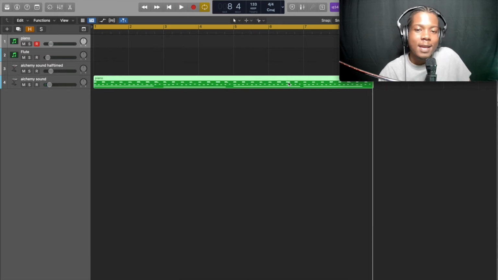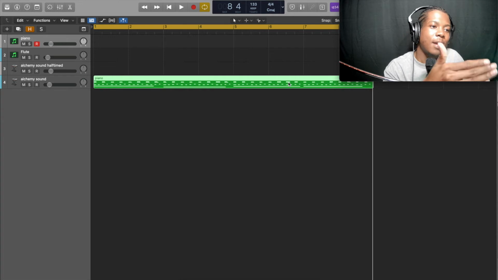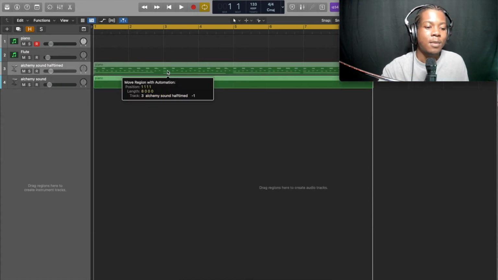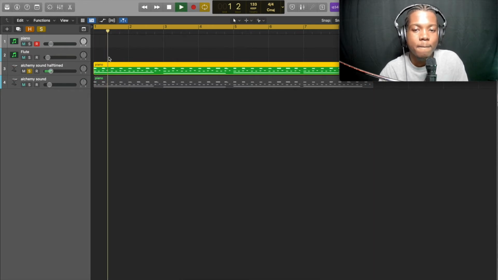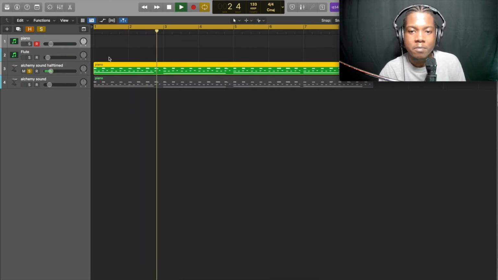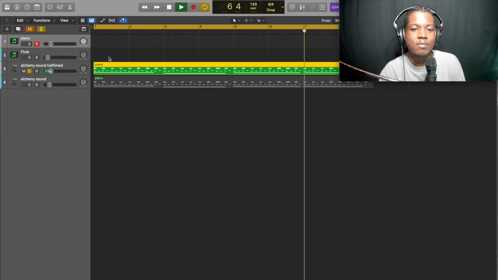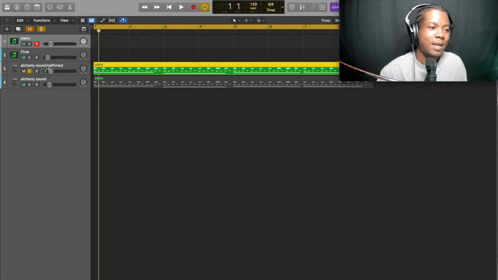All right, perfect. Now I'm going to take the same Alchemy patch and do a different instance of it with halftime on it. So with the halftime set to 1 bar, this is how it sounds. I'm going to solo it out. Sick. Now both of them together.